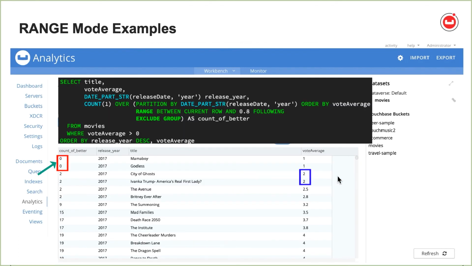For the first two movies in the list, we can see that there are 0 movies that have a rating of 0.8 or less. That is because these movies have the rating of 1 and the next movies have the rating of 2. For the next two movies, we can see that there are 2 movies with a higher rating by 0.8. Here they are marked in blue, and so on and so forth.